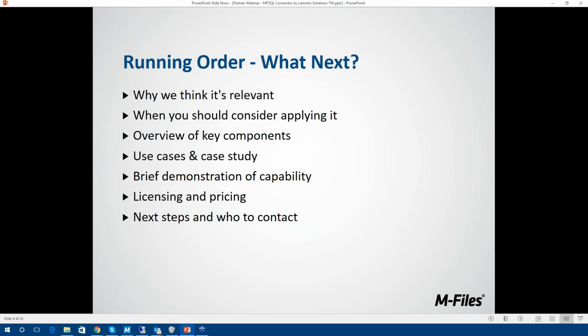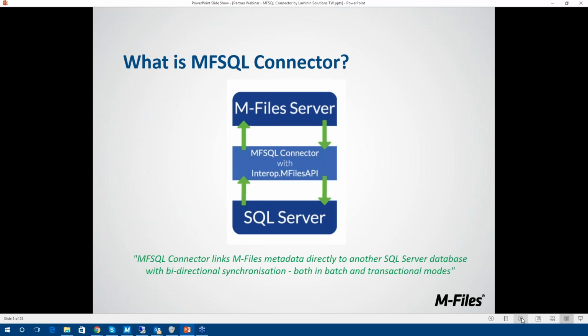It's quite a capable platform, so we'll only be showcasing a few of the key functionalities, but hopefully that'll give you a good flavor for what's involved. Equally importantly, we'll step on after that to talk about the licensing model and the pricing. And after that, effectively, what are your next steps? Who do you get in touch with? Where do you get it? What you need to do next?